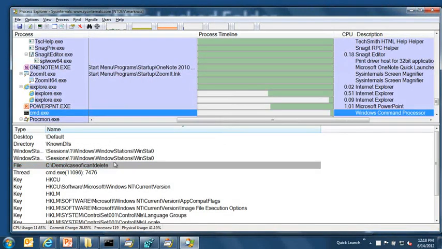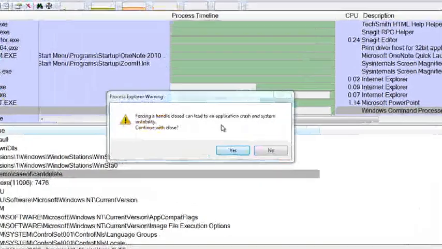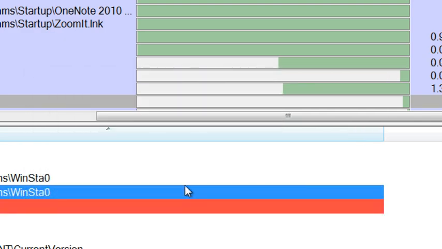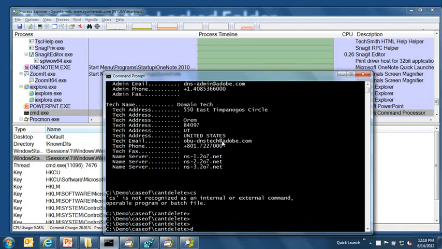We can, even if we want to, close it, although we get a nice warning message. Forcing a handle close can lead to an application crash and system instability. Normally, I'm not one to care so much about those kinds of things, as you'll see at the end of the presentation. But what do you think? Should we close it? Yeah? No, let's not. Okay, we can do that. So we close it. What's going to happen now? Do you think we'll be able to do a directory listing?